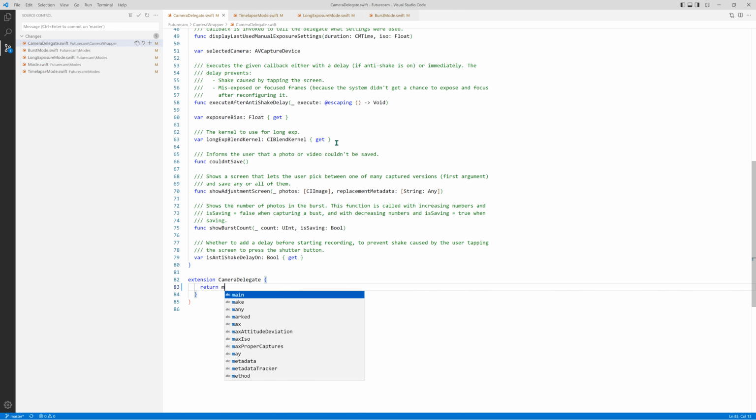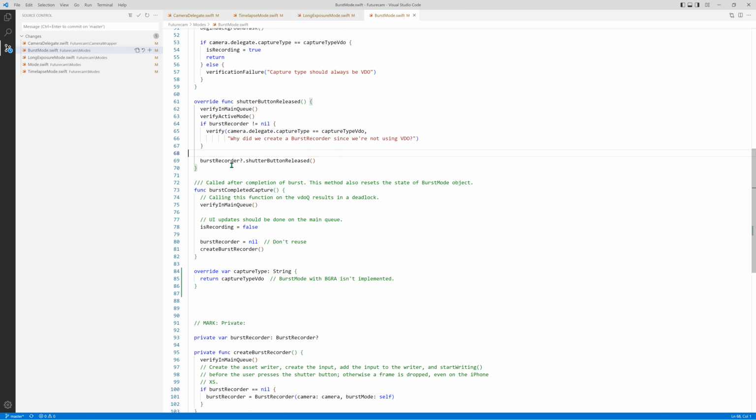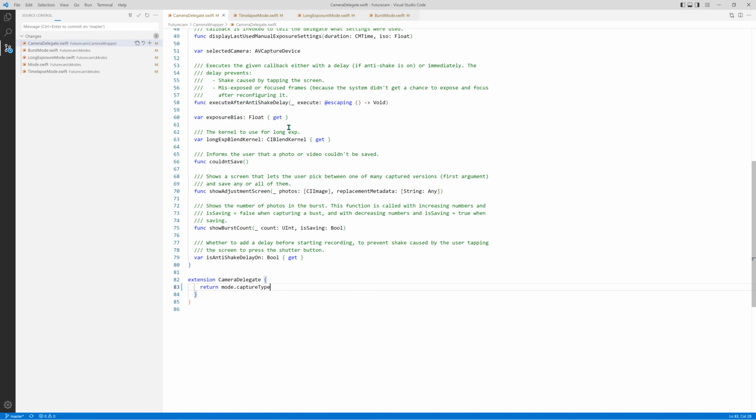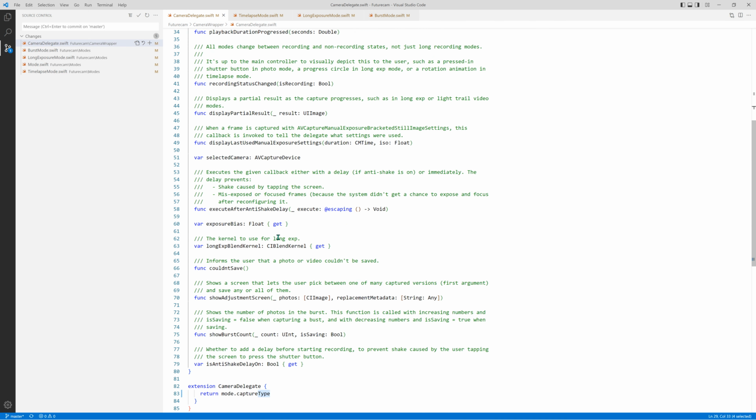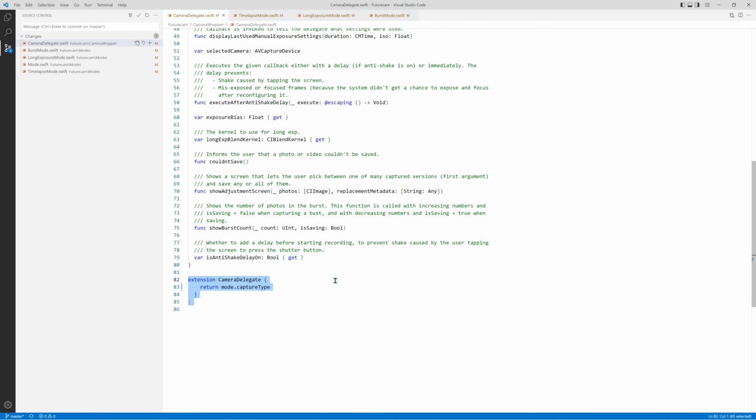I was going to write here mode.capture type because it's in the mode classes. But this doesn't have a reference to the mode. It has a reference to the mode class, not the mode object. So it can know that it's a burst mode, but it can't get a reference to the exact burst mode object. So we'll have to remove this, and this capture type should be moved to camera.